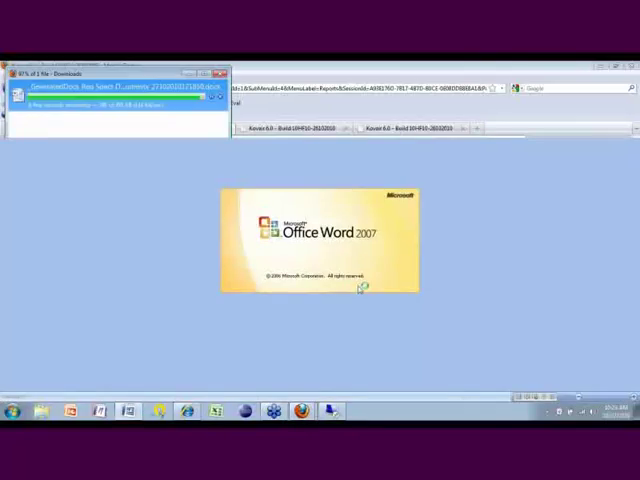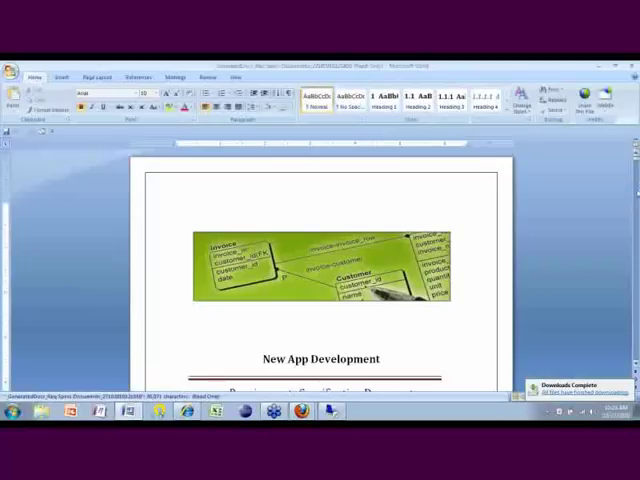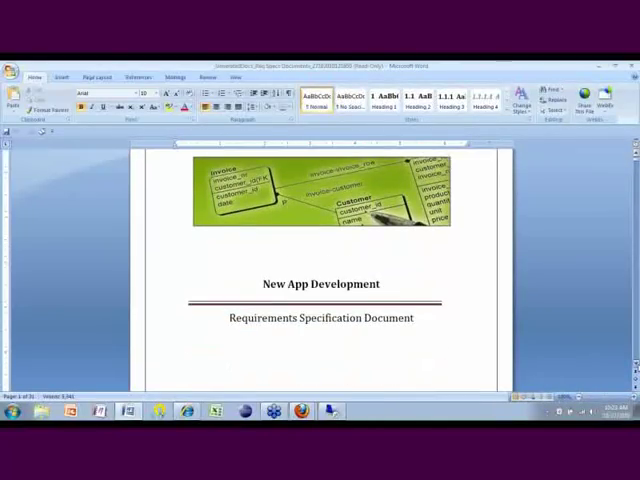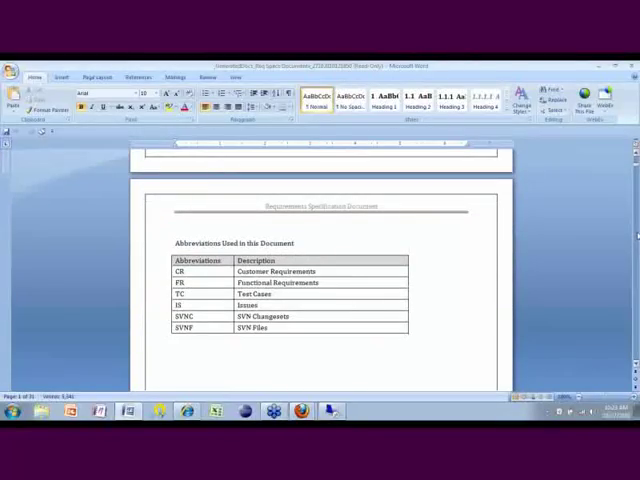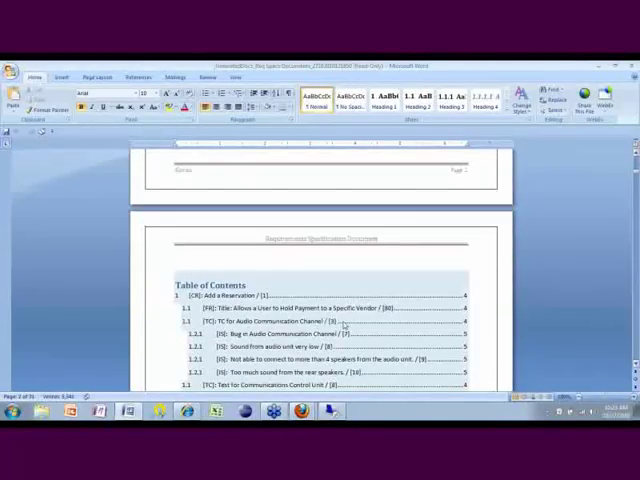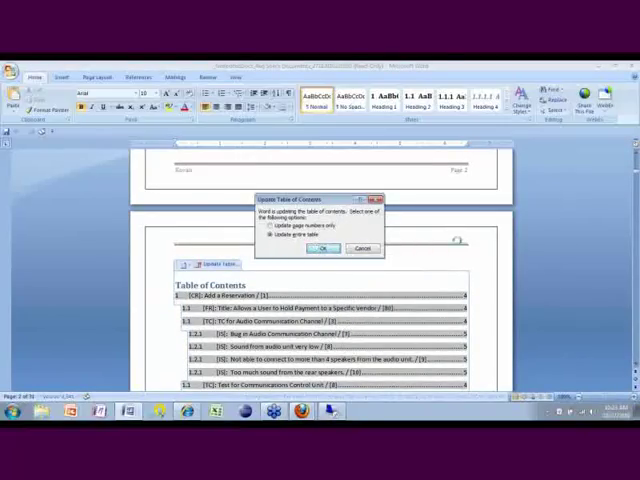So this is generated on the fly, and it's getting shown here. So this is a requirement specification document. As you can see here, there is also a table of contents. You can update the table of contents, okay.